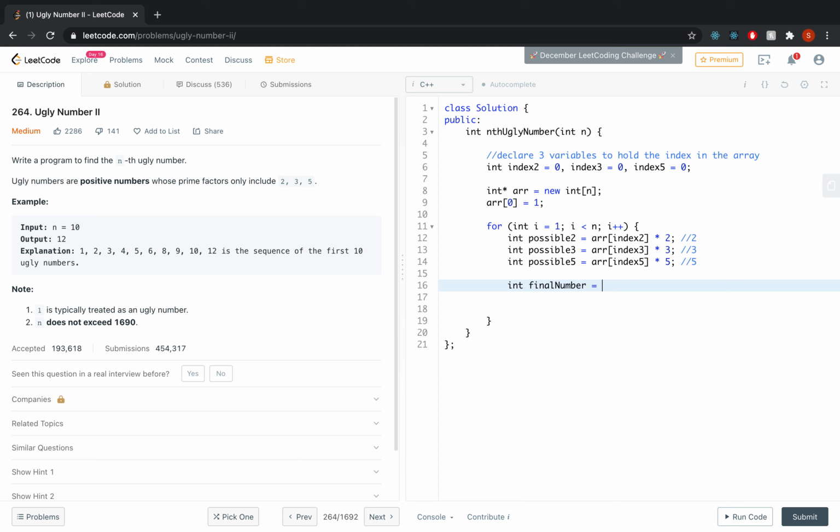The final number that you're actually going to use to populate the array is going to be equal to the minimum between these three numbers that you have here. So the minimum between possible 2, possible 3, and possible 5, like this. The minimum number between these three is the number that you want to use as the next number. So once you get it here, you now have the number that you want to put in the array. So we can now populate our array index i. So we're going to say arr[i] is equal to final number.